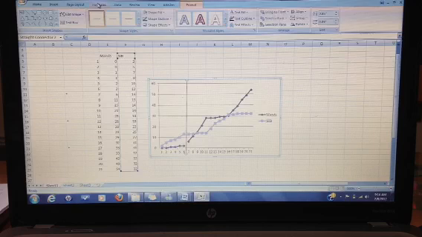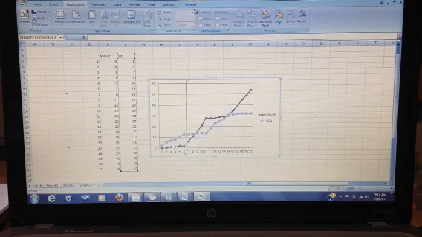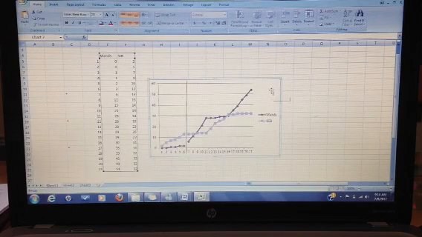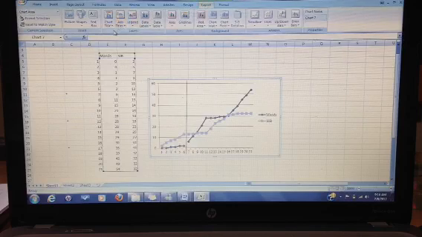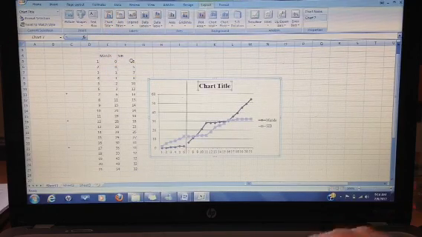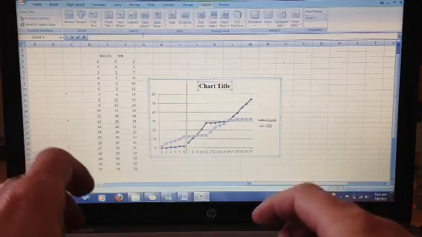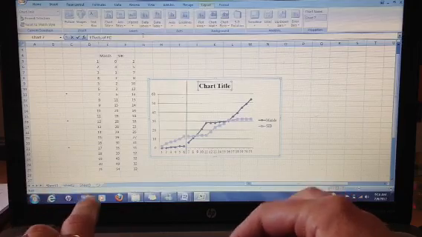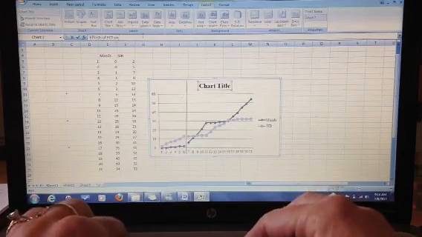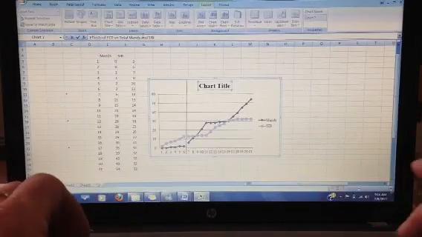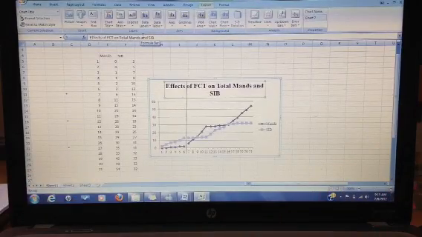And we need to add some components here. Here we go. We got to get back to our chart layout. We're going to put the chart title above the chart, and we're going to title this the effects of functional communication training on total mans and SIB. Okay.